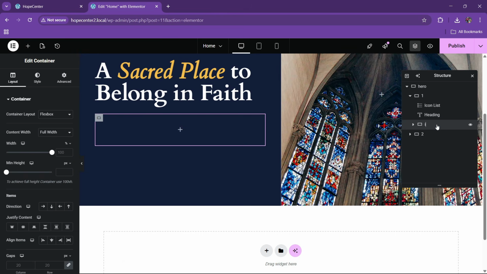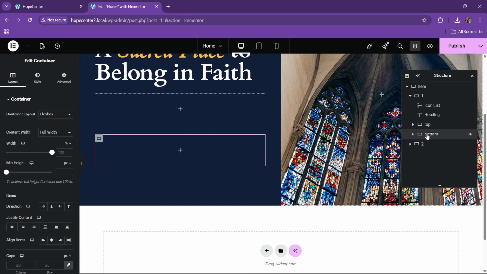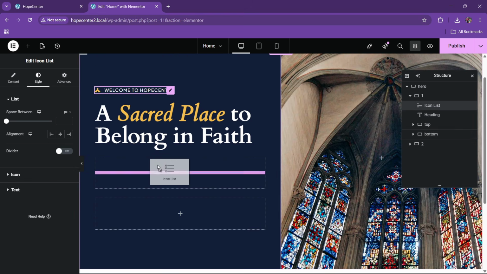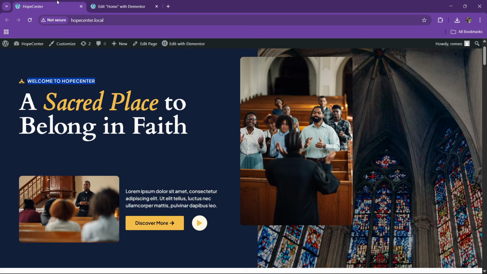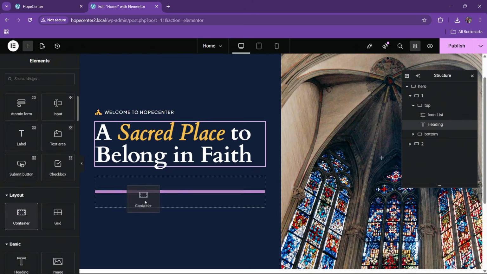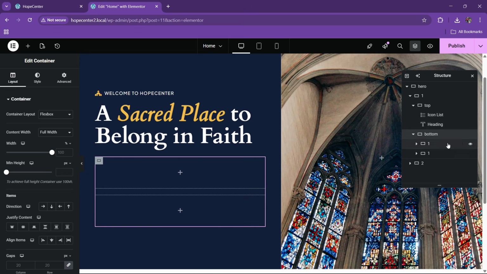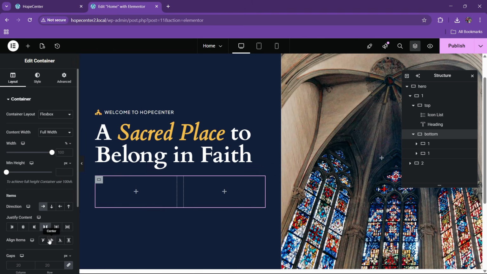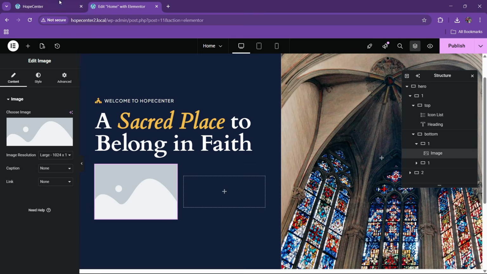So this is the inner one, or we can write top. Let's duplicate this, and here we can write bottom. Let's drag and drop this inside. Also you can see we have this image in this container. So for the image we can add one container. Here also we can set one and just duplicate this, and for this bottom we can make this like this.